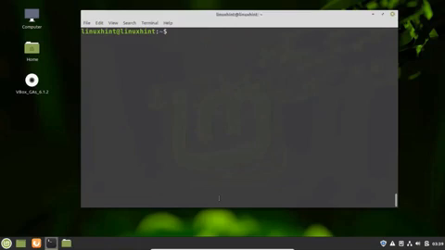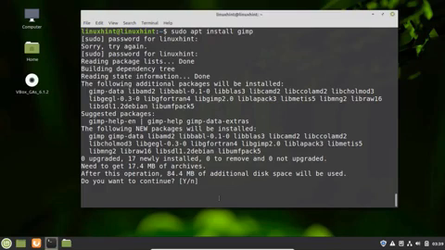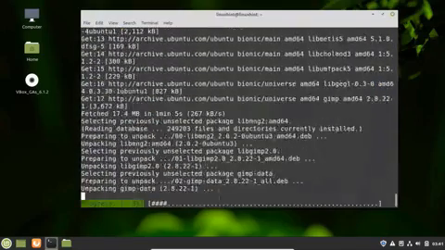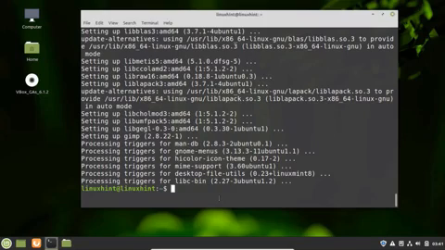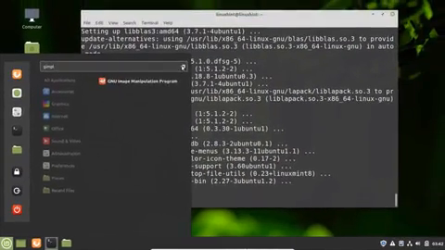Now we have to run the following command on the terminal to install GIMP. The command is sudo apt install gimp. Enter your sudo password. Press Y here to continue the installation process and hit enter. Alright, GIMP is successfully installed. To verify the installation, go to your app menu and write here GIMP. You can see that the GNU Image Manipulation Program is installed successfully.